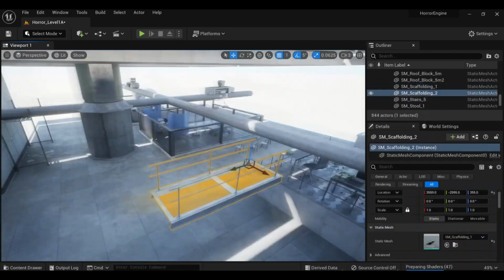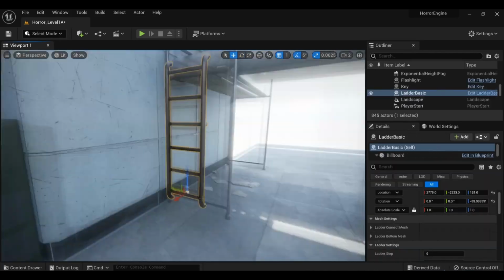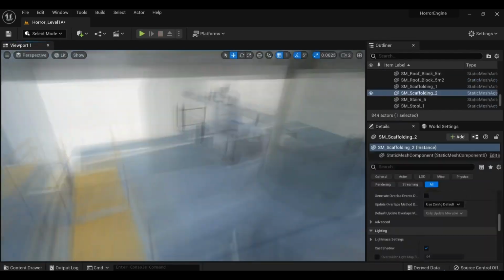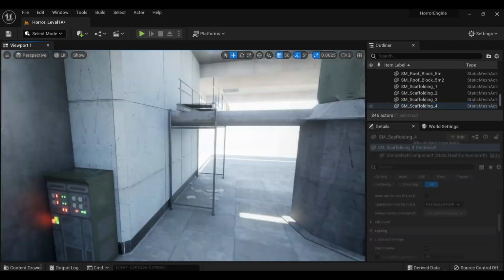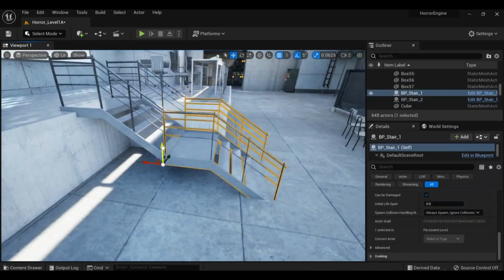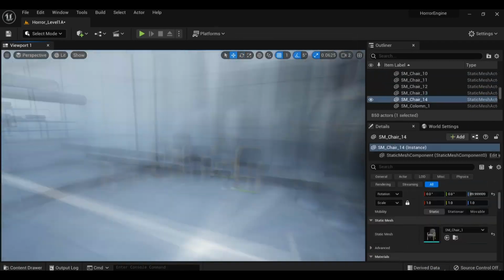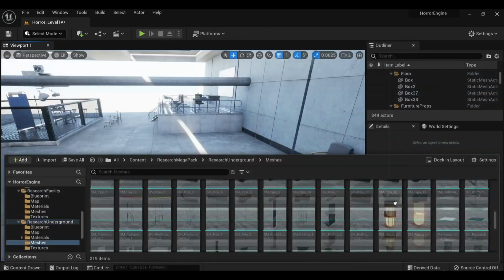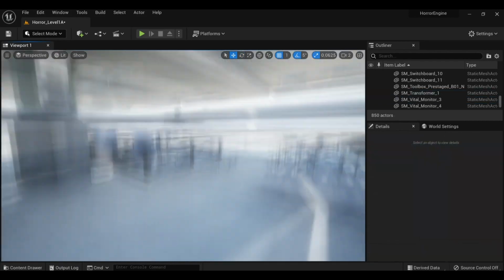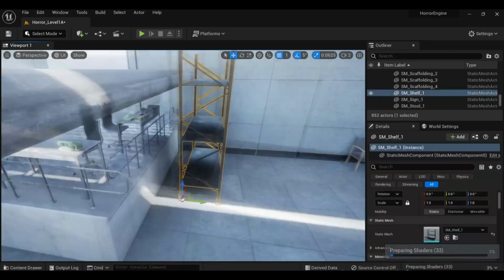Engine has some ladder blueprints which I set up along this scaffolding so the character can go up and down. This is going to introduce some verticality to the levels, and I can already think of a lot of different ways I could take this. Now I start working on a little reception or sitting area. A lot of this is just informed by the assets I have available.